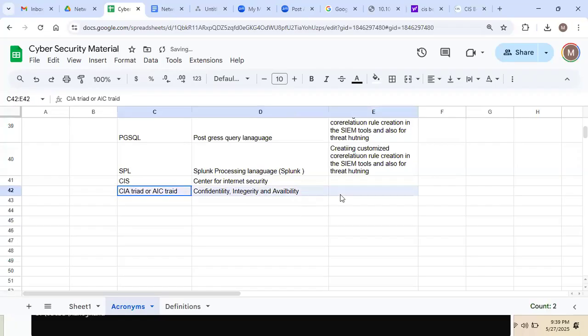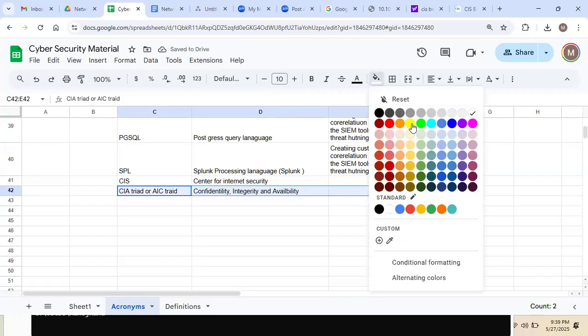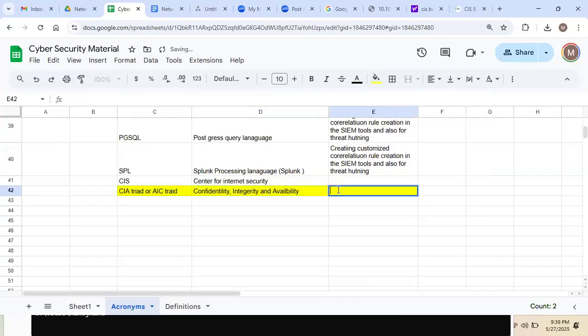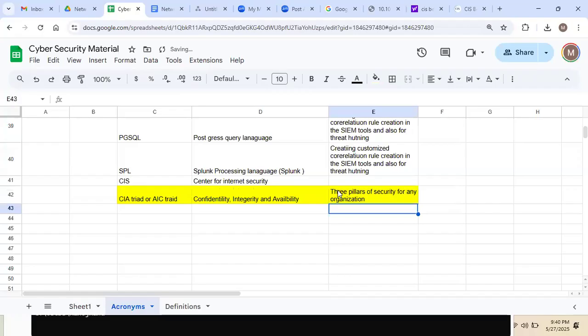So this one I'm highlighting. Three pillars for any organization. Three pillars of security for any organization. So that is our CIA triad.